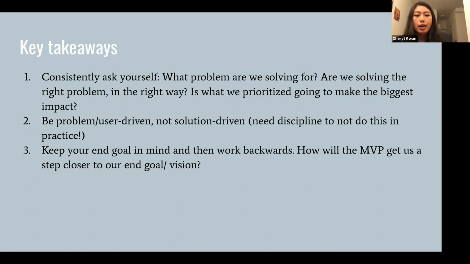And the last one is just making sure you keep your end goal in mind and then work backwards. So what this means is make sure that even if we have an MVP, we know where we're trying to go. We know where our vision is. And then work backwards to make sure the MVP is going to align with that longer term vision that you have. That will make your product a lot more successful.